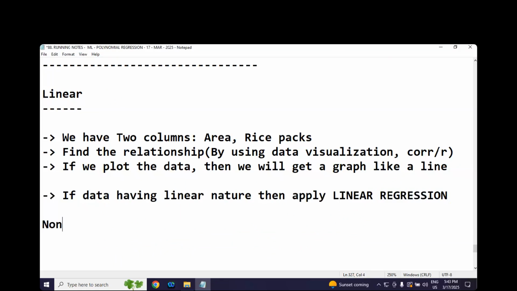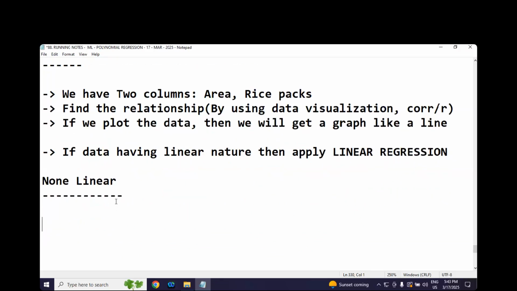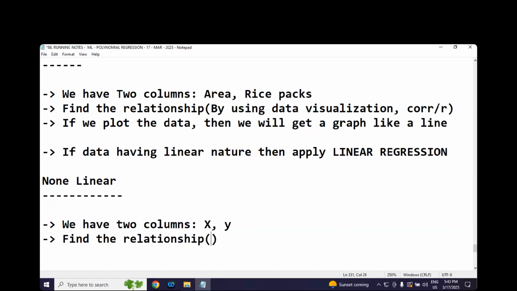Next one. Daniel, what do you mean by non-linear? Same story. Think like we have two columns, x comma y. Find the relationship. By using data visualization, or one more alternative, correlation.